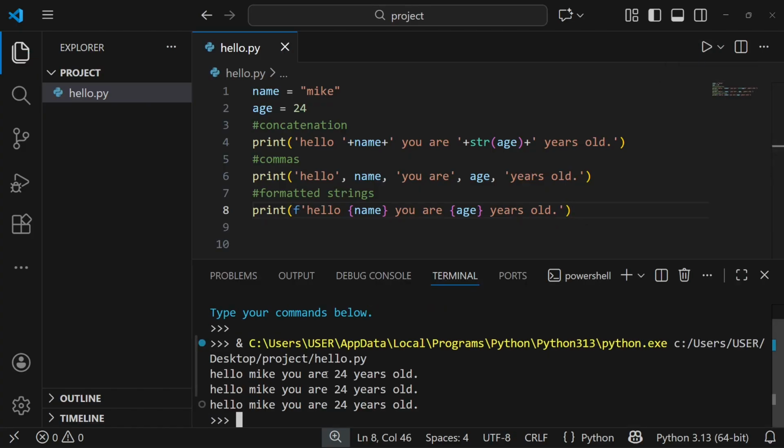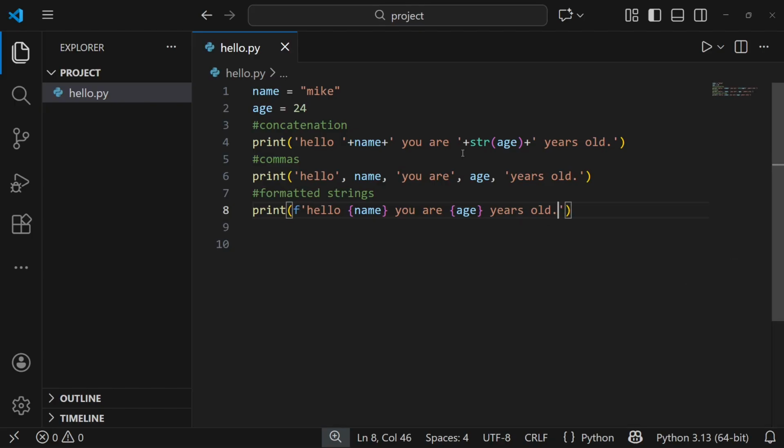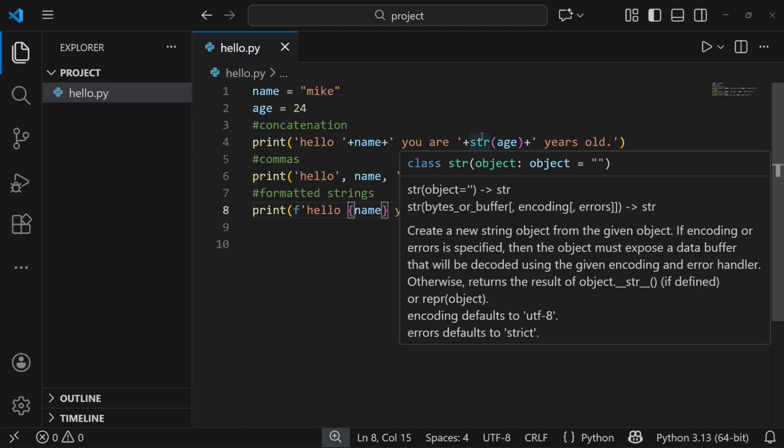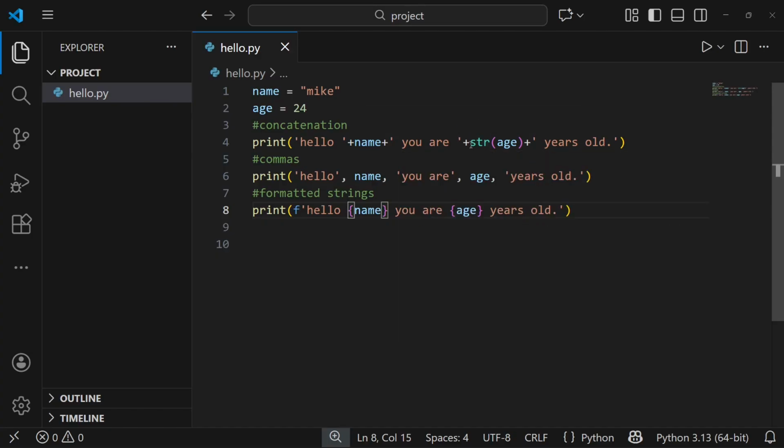So we see hello Mike, you're 24 years old, and this is actually the same. So basically these print outputs are just the same. So this one is concatenation, and this one is using commas, and this one is using formatted strings. So you can choose whatever you want. And don't forget that when you are using concatenation, you just need to change all the types into strings before you can print it. But with commas and formatted strings, Python can handle it for you, right? So basically these are just the three basic formats you can use to print statements to a user.